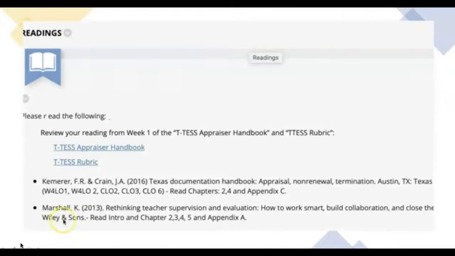Here are your readings. Just a note on this T-Test Appraiser's Handbook: when you click on that link, you're going to see a lot of pages. We just want you to be familiar with it. There is a section in there on how to score an appraisal using the rubric and how to create a refinement plan, pinpointing that area that you want that teacher to work on. So that's what you really need to focus on in this week's reading.